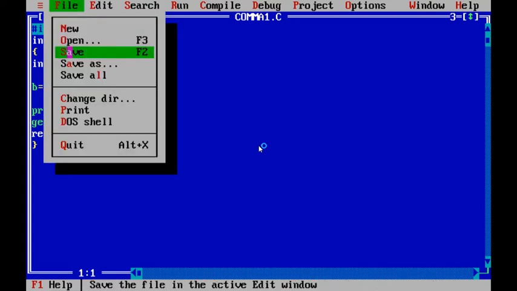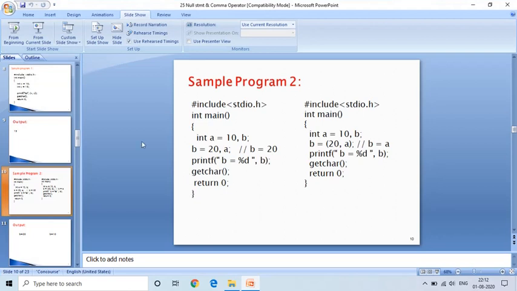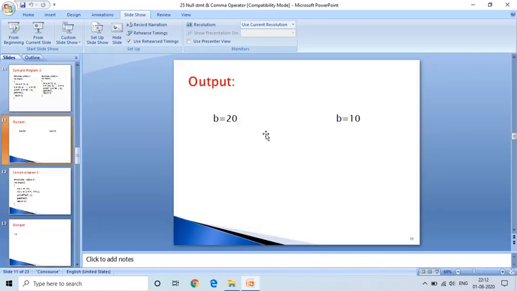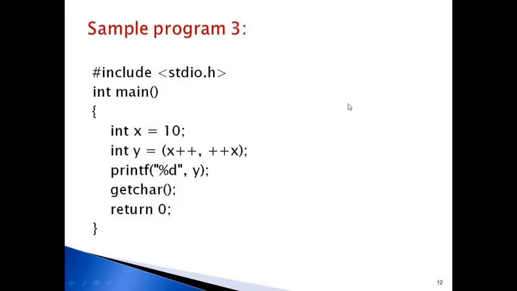Now close the compiler. You will see one more example on the comma operator. This is the expected output. We got the same thing. This is one more example.